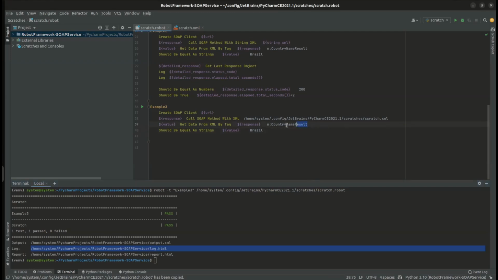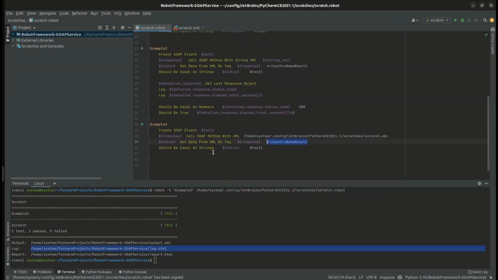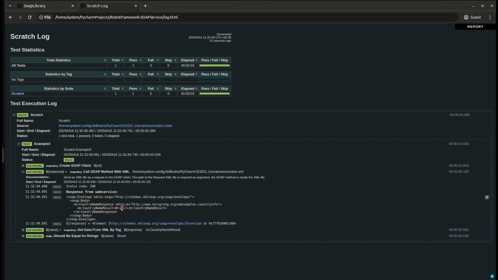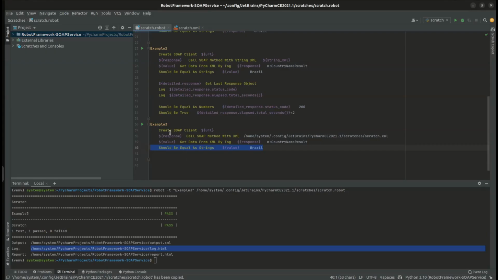So that is what we have used to fetch the particular value here using the keyword get data from XML by tag. This is the same keyword that we used in the previous example also. So there is no change. This keyword is going to use two arguments. One is the response and the other is the element name from which we want the value. And then in the next line, we are comparing the value as Brazil. So in the log file, you see the value from the response is Brazil, and the same has been compared in the last line in this test case example.